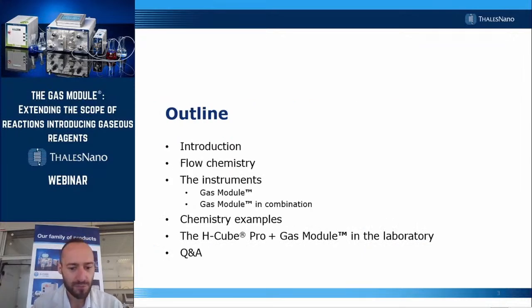Let's go through the plan of this presentation first. I'll first give you a short introduction and then a quick reminder of continuous flow chemistry. We will then go to the features of the gas module and the advantage of combining it with the H-cube, for example, or even with the Phoenix flow reactor. I will then show you some examples of the chemistry performed, giving details about some reactions and results that have been done on those instruments. I will finish by showing you the setup in a real laboratory environment before answering your questions.